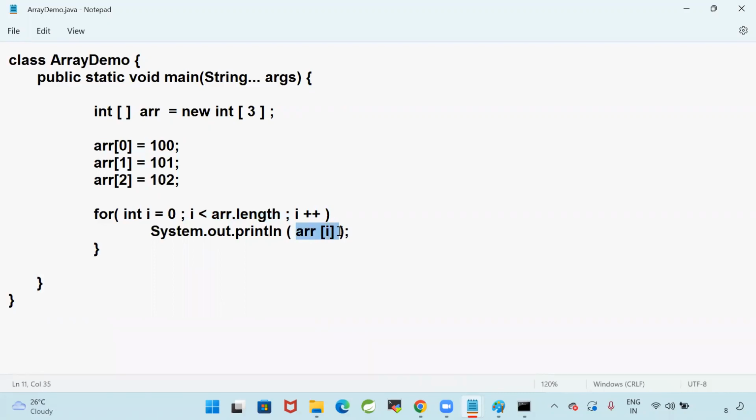What is the meaning of array of 1? 101 will be printed. The i value is 1, now it will be incremented. The i value will become 2. 2 less than 3, satisfied. Array of 2, what is the meaning of array of 2? 102 will be printed. Then the i value will become 3. 3 less than 3, not satisfied. So the loop will execute only 3 times.